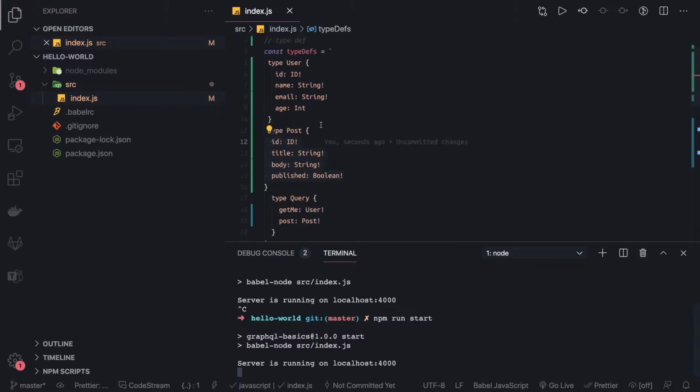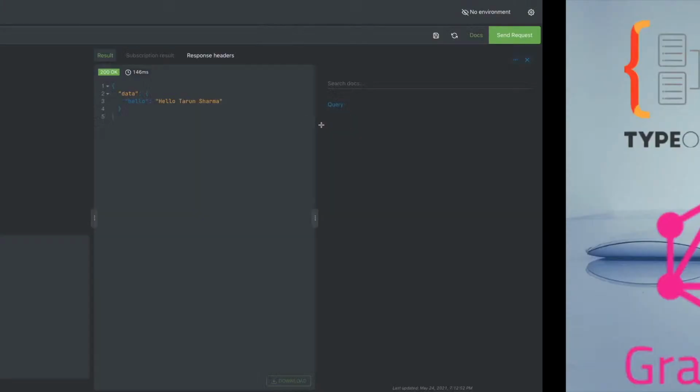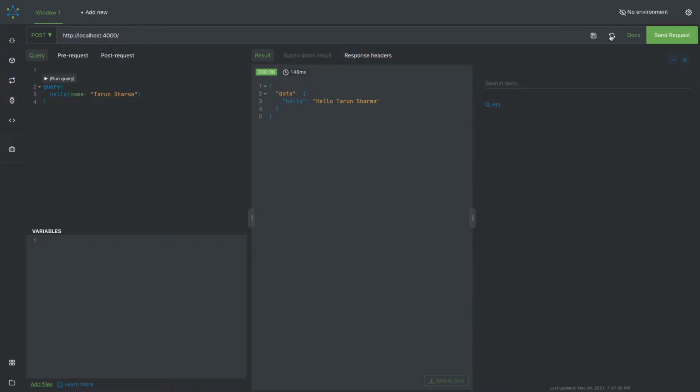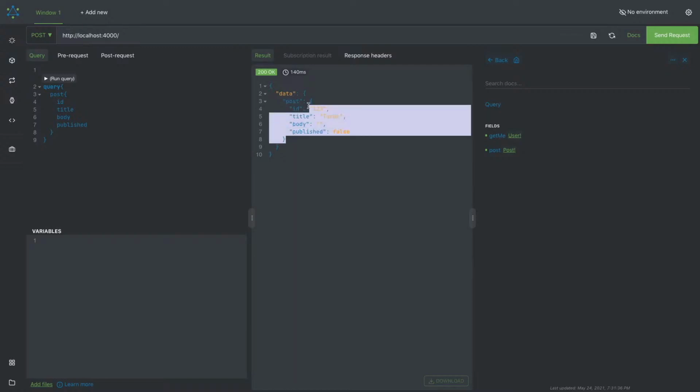Now we have multiple types. Let's reload this. Now we got these two queries, right? Add this to the query, get me, we can run this. I got the data, right? And another query I have is post, and it is giving me the post data, right? The representation is still a JSON object. Inside data I have the post object that is giving me everything.